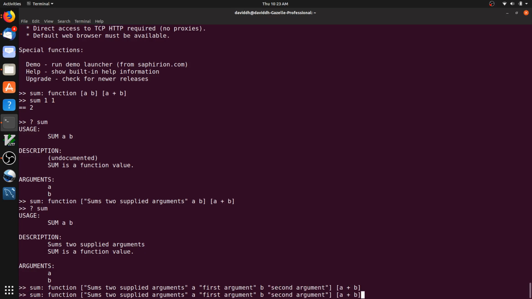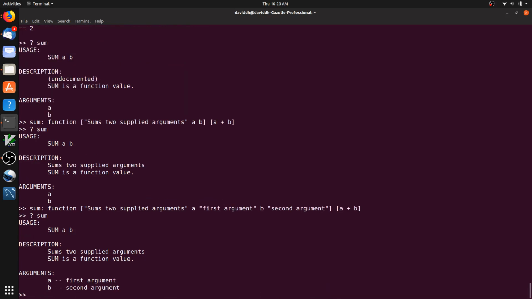Alright. Once again, let's look at our built-in help. And you'll notice that Rebol can look at that function definition and then pull out information in its help function. So now the description is the same, and then under arguments it's showing our descriptive labels there for each of the arguments, first argument, second argument. So that's good. And that's just a quick overview of how you can embed some documentation. So let's move on now to doing some type checking.